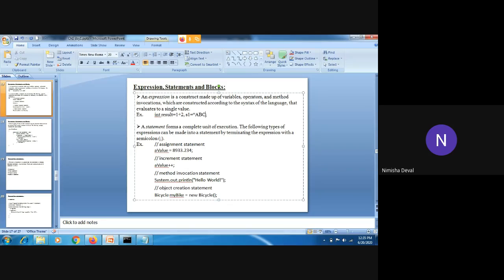But whenever you are writing a statement, it always ends with a semicolon. So this one is the assignment statement. This is the increment statement. And if you are writing minus minus here, then this is called the decrement statement. This is the method invocation. Right now, or in the previous lecture, we have seen println and print. These are the two methods to run your program and print on your console.